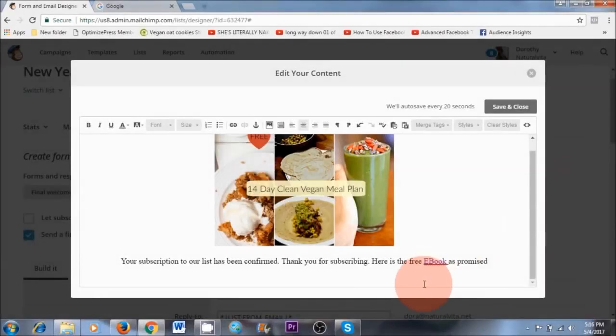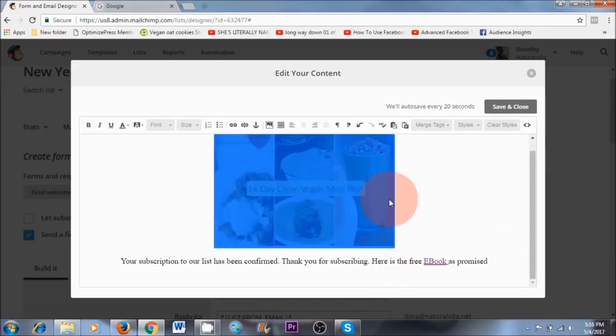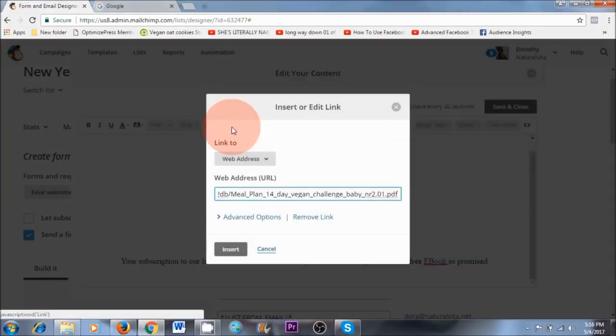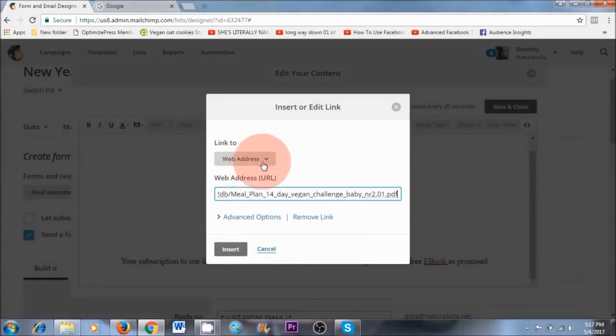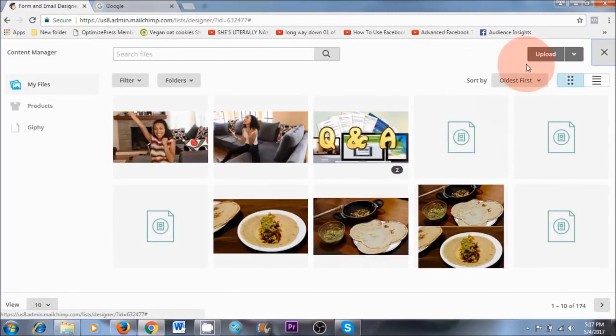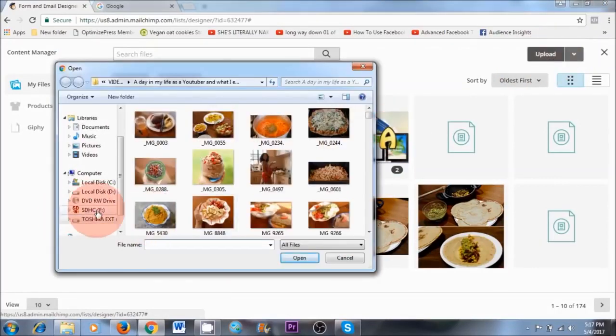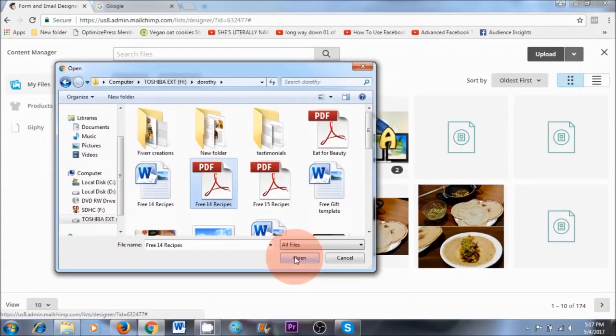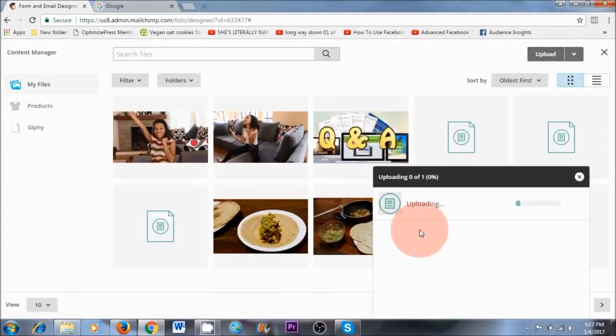Now to insert a PDF file or an electronic file, so something that you want to give away, there are two options. Number one, highlight the text that you want your subscribers to click on or the image. Click on Link. Click on the arrow pointing down here. Click on File. Upload the PDF file or any file that you want to attach.